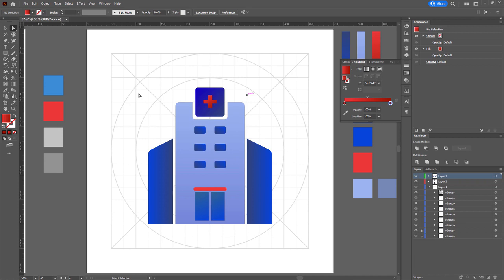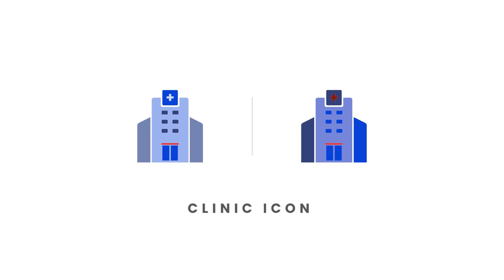And now once we are happy with all the colors we have added inside our design, we will go ahead and select all of these shapes together into one single group, and then as you can see, our design in the gradient style is ready.